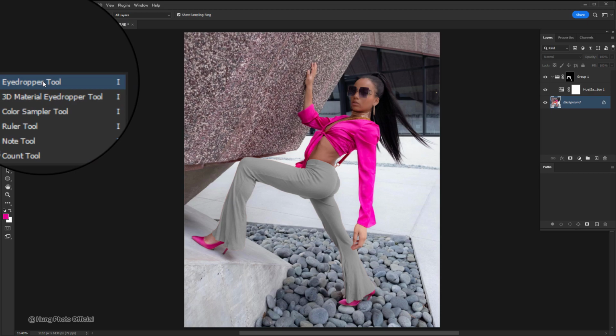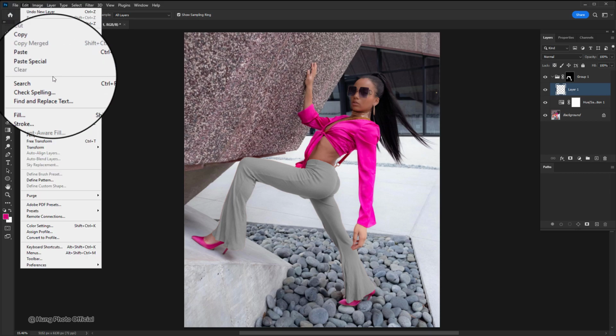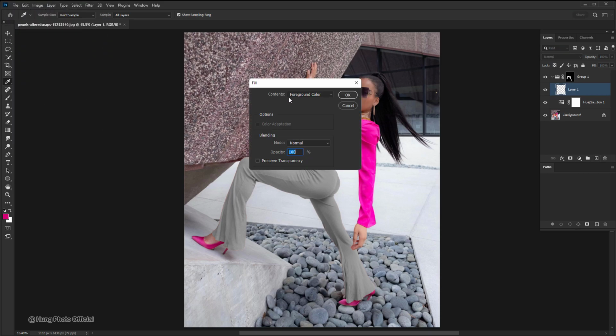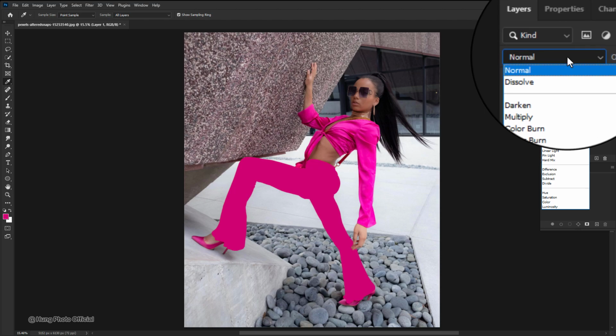Copy the color from the shirt by using the eyedropper tool. Fill the new layer with the color you just copied. Change the mode to color.